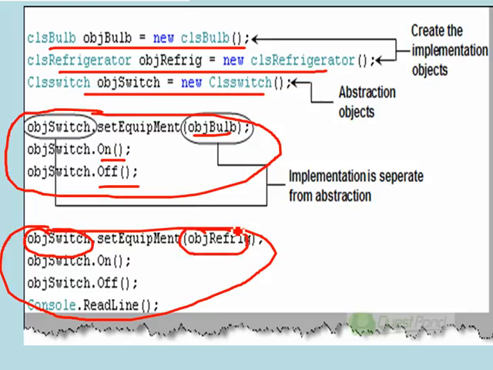I can just create any kind of implementation object, give it to the switch, okay, and the switch will just run with the start, on and off. So this is how we have separated the abstraction from the implementation. So tomorrow if I add a new equipment, it doesn't matter to me because they all inherit from IEquipment, and I have separated my abstraction and implementation by using the IEquipment interface.